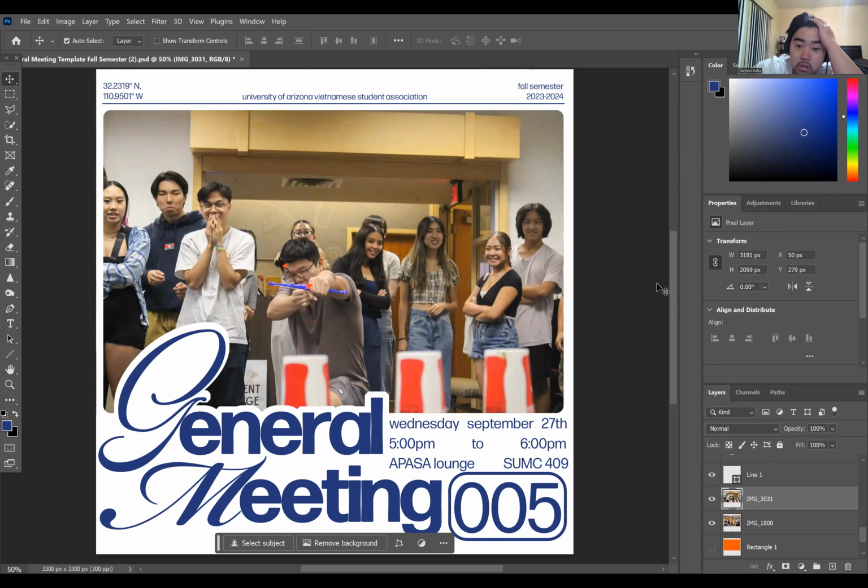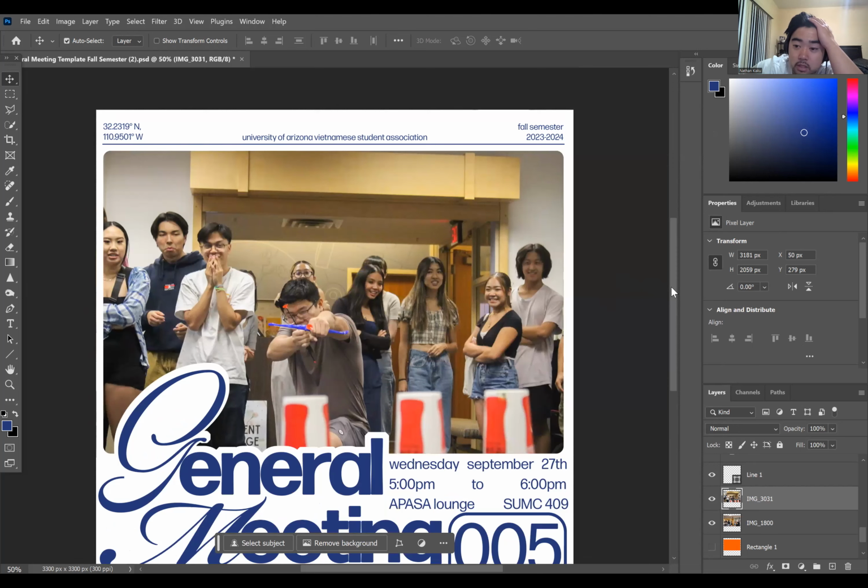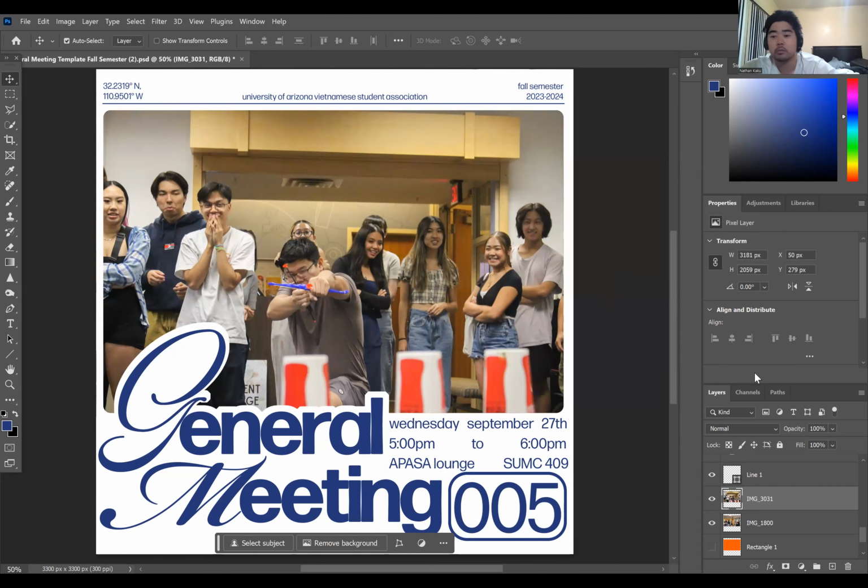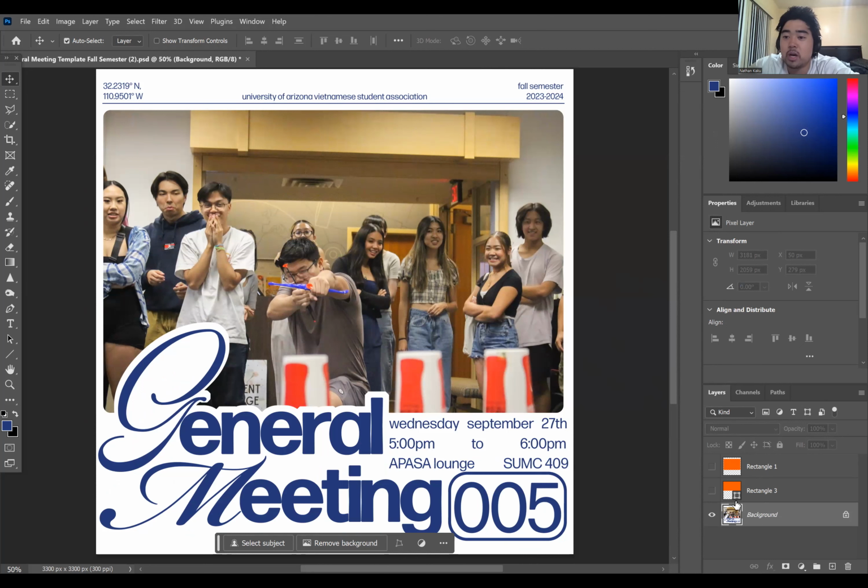These last couple steps are more aesthetic, but we're gonna merge all the layers together. So you're gonna hold Control Shift and E at the same time. As you can see in the bottom right, it merged all the layers, so now you can't edit any of them individually. If you want to go back, you can just hit Control Z to undo it.